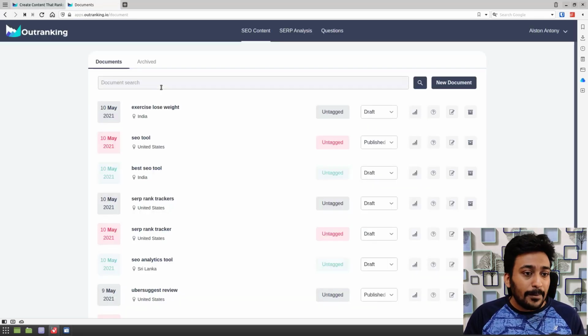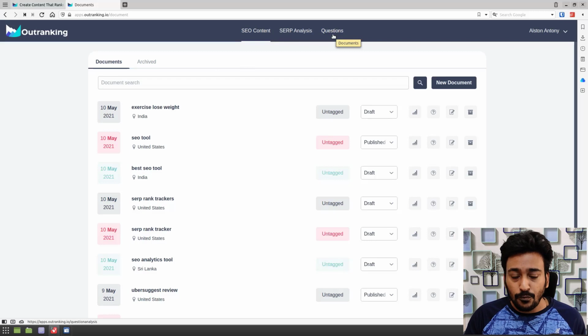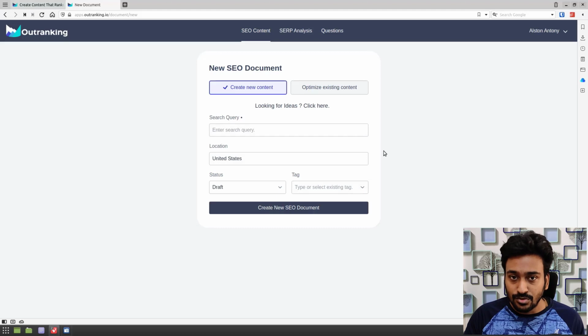Let me go into the app dashboard. This is the app dashboard. There is not much fancy going around. Basically you have three different core functions. Let me focus on SEO content first, since that is the most probably you're going to be using. You come here and click on new document and you will be having an access to this.